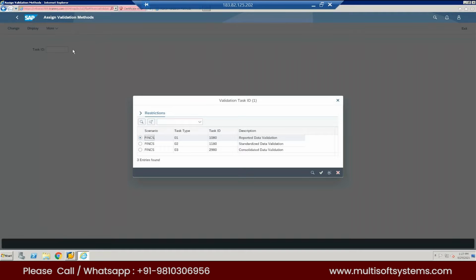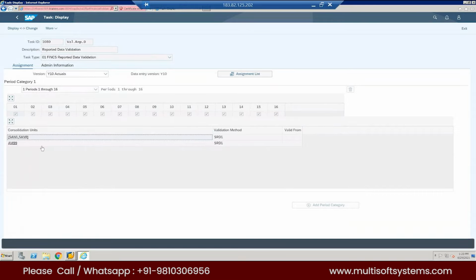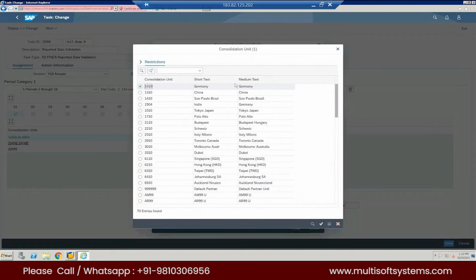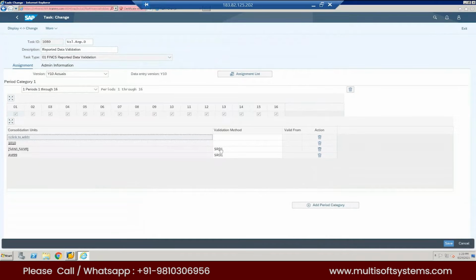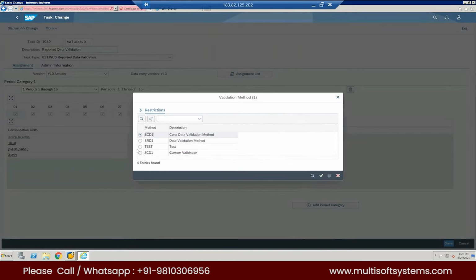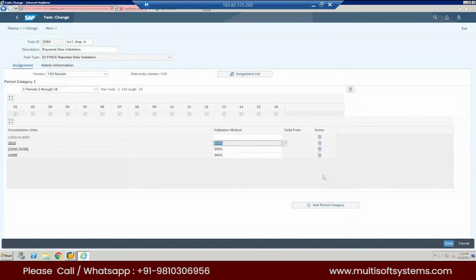There are certain task IDs. We have reported data validation, standard data validation, and consolidated. If we go to reported, for this validation we have the SRD1 method. Consolidation unit. The validation method which we have created, you can just change it. Either you can give each entity or you can just give one. We'll take Germany in our case. For Germany, we'll assign the validation method which we have created, that's CD1. Just click.